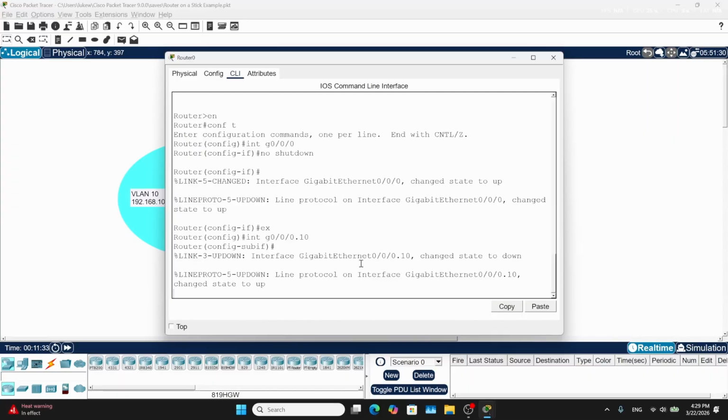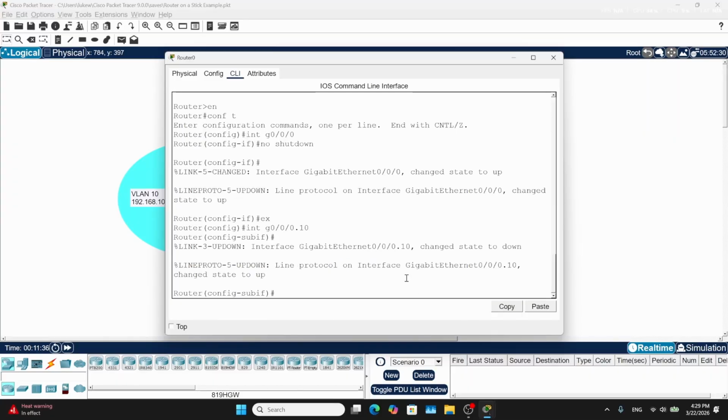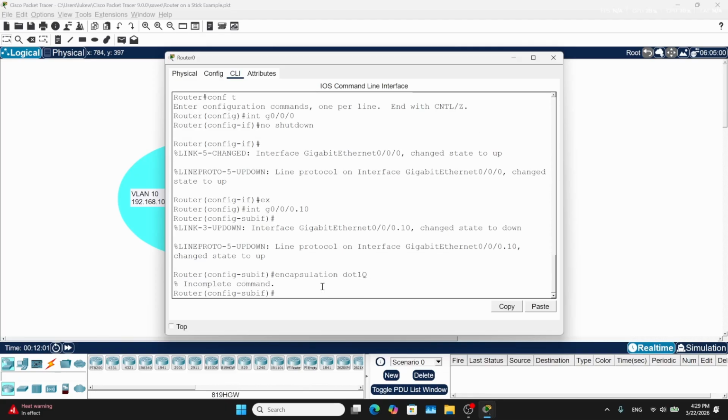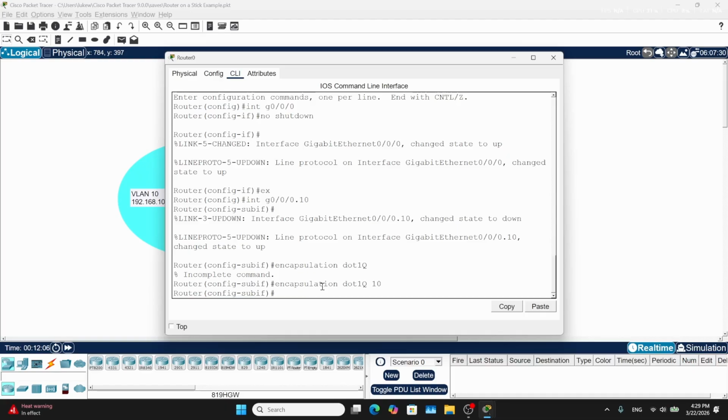If I enter, it's going to create a new line here, and you see, we've successfully gone into subinterface mode as opposed to interface mode up here. And now there are two things we need to do here. First of all, we need to add this command, which is encapsulation dot1q, and then we have to add the VLAN number here. So this is referring to the tagging mode for IEEE 802.1Q. So that's where this dot1q comes from.